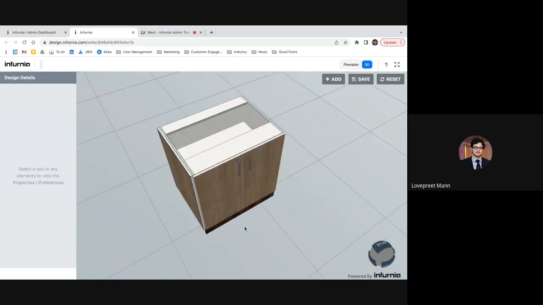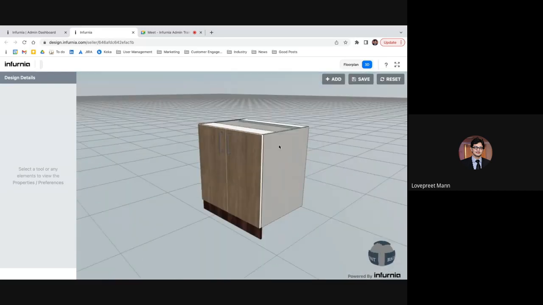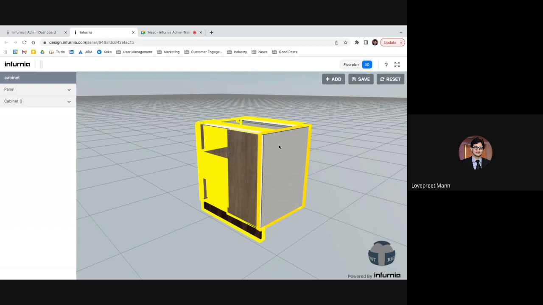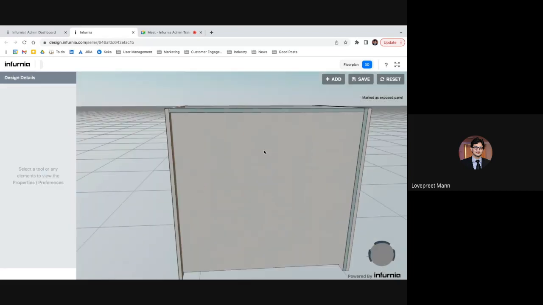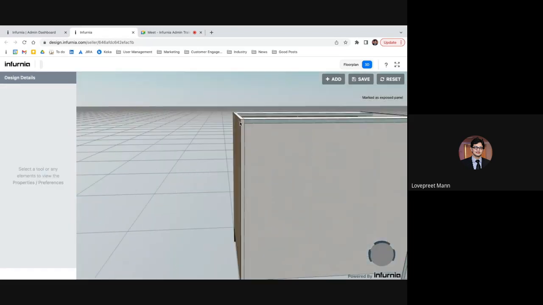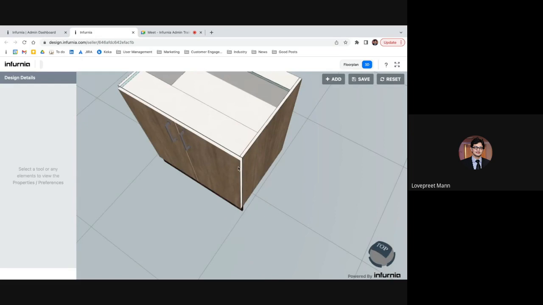On the other hand, if I want to mark something as an exposed panel, let's say I want to mark this particular panel as exposed, I'll click on this panel, go to panel, and click on mark as exposed panel. It doesn't add a new panel, it just changes this panel to match with the shutter. It changes its finishes to match with the shutter.